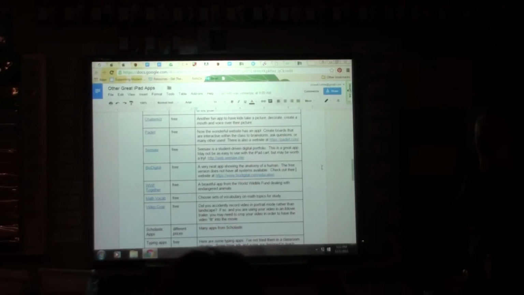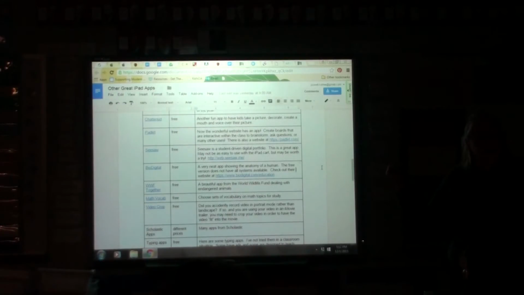Mandy Harris uses this with her students, and they put all of their things in their Seesaw account. I think she's got an account for the class, and then they keep track of what they've learned. So it's kind of like a digital portfolio that you can share with parents. And so Seesaw's another really cool one to try out.